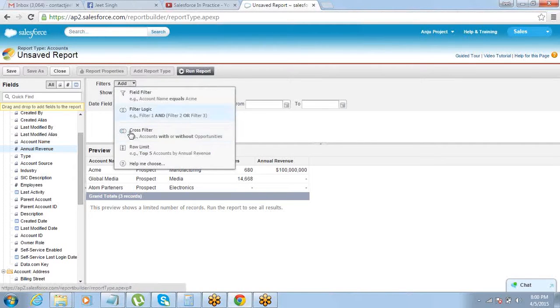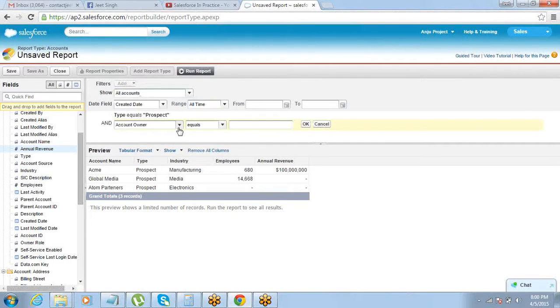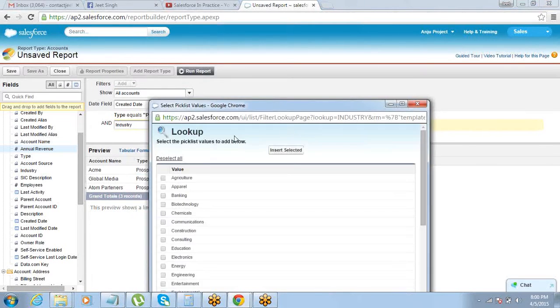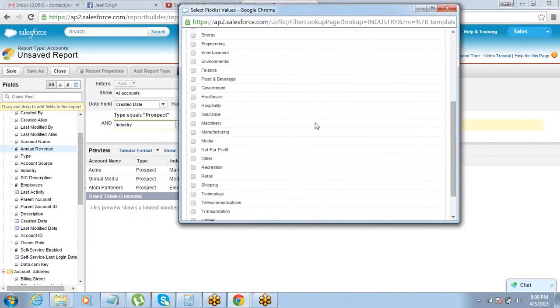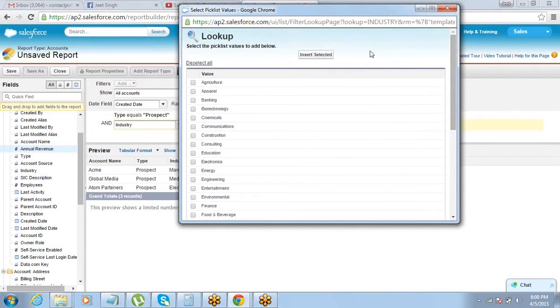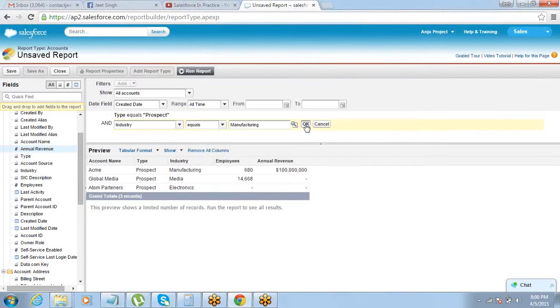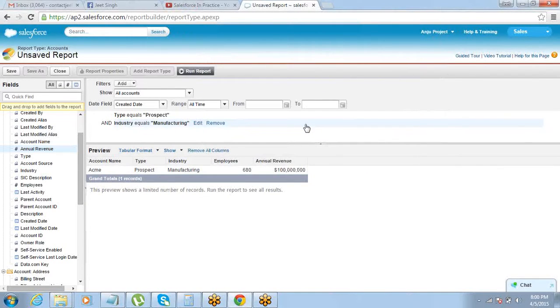So I can put one more filter here. It's very simple actually. There's nothing you need to understand that is very new. I think you must have done these kinds of things in Excel or something like that, right? It's just a matter of user interface, how you're using drag and drop. Now see, type equals prospect and industry equals manufacturing. The logic between those two filters is AND logic, so it only shows the records where both criteria are met.